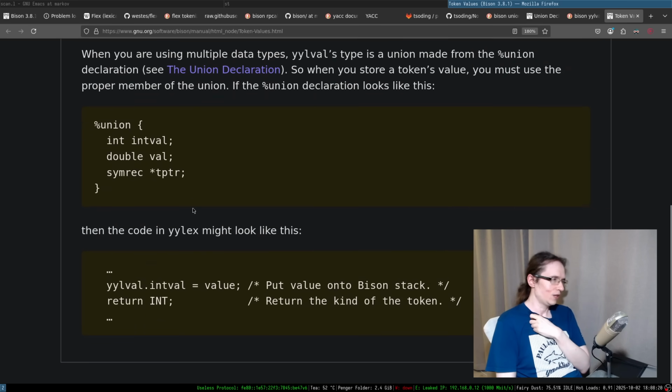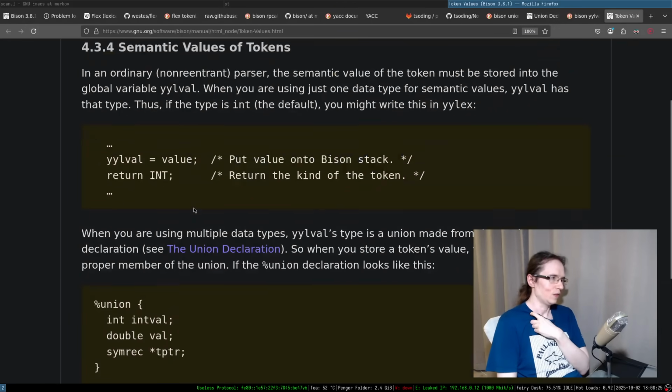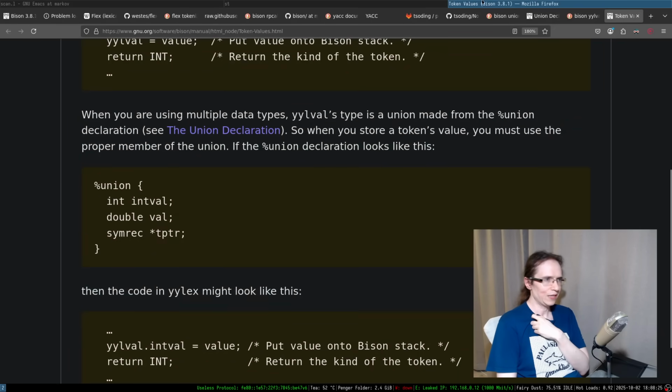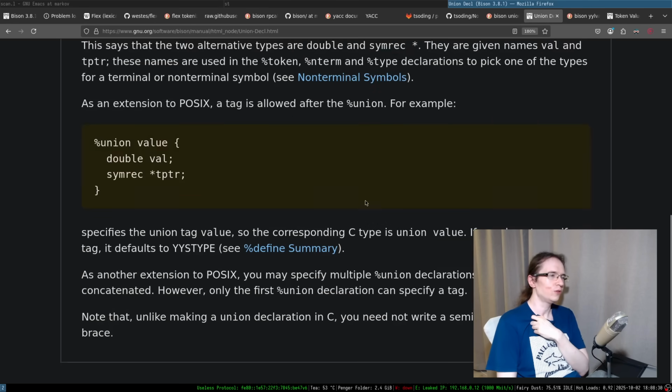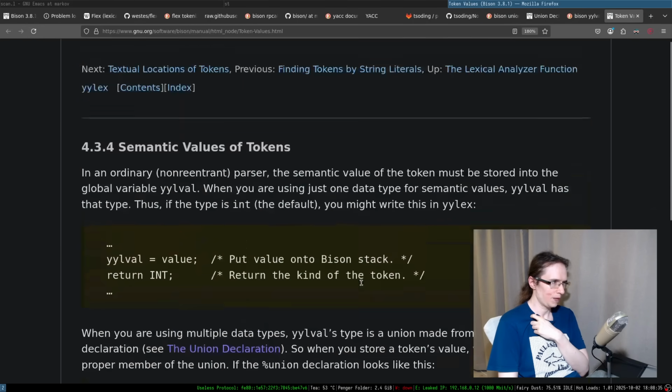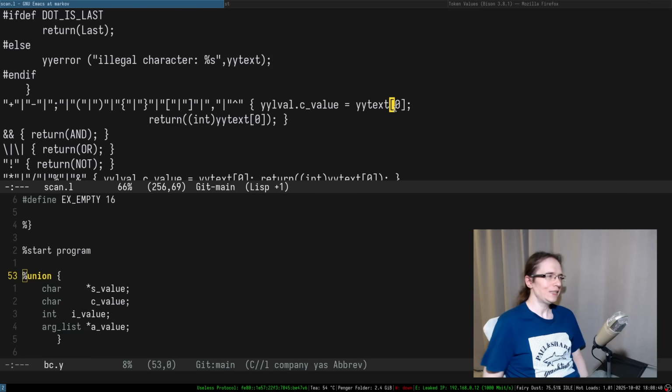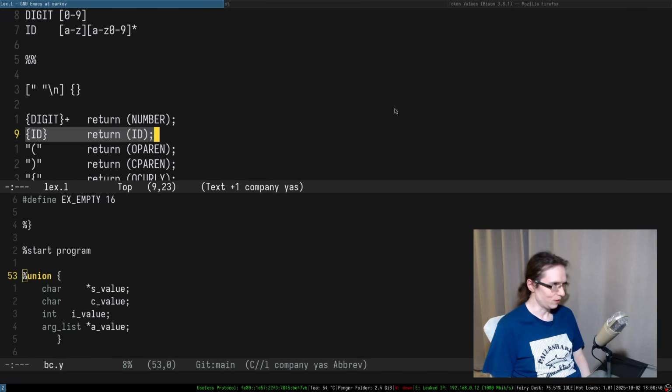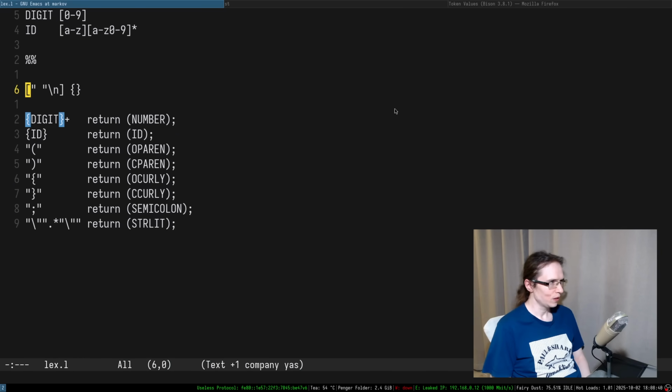Okay. So it refers back to the union declarations. Do they refer to this? They don't even return to this. This page is a little bit more useful, by the way. I think I'm getting the gist of this entire stuff, chat. I think I'm getting the gist.